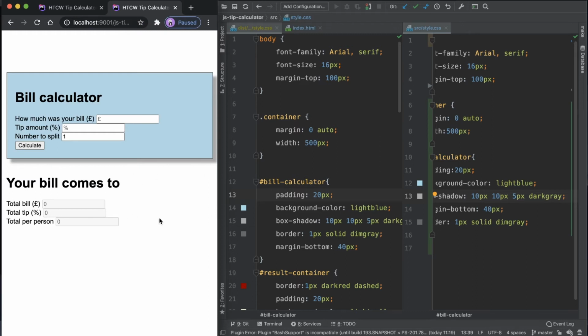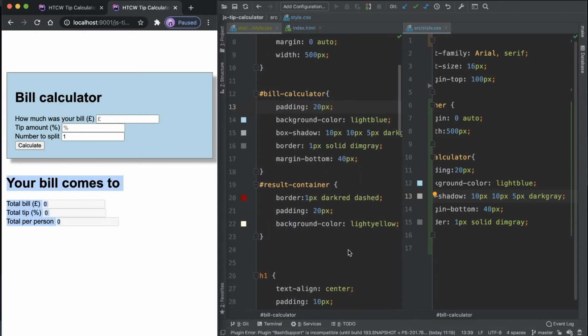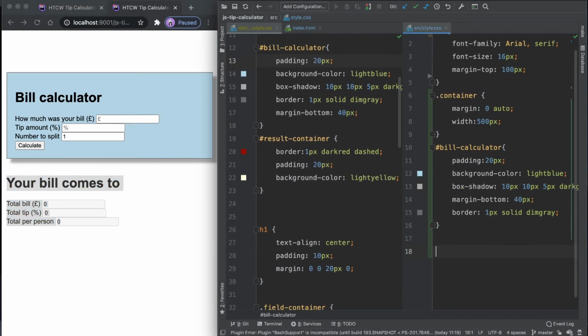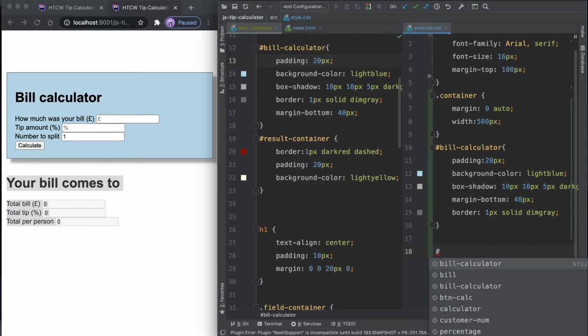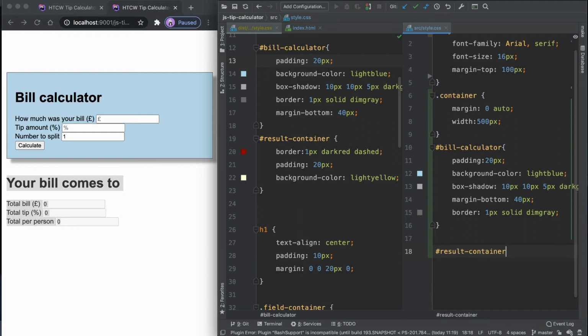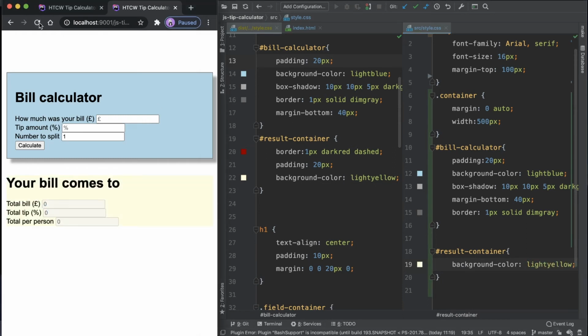The next thing I'm going to do is focus on the container for the results. So let's scroll down here. This is again an ID. So let's type in result container. And we're going to apply the background color first. This is a light yellow. Let's hit save and press refresh. So we can just about see a small change there, a little change in color from white to light yellow.